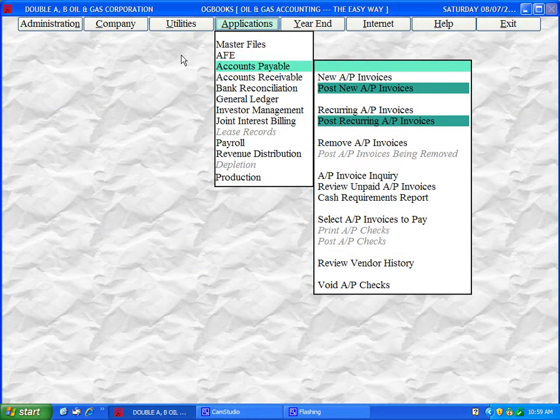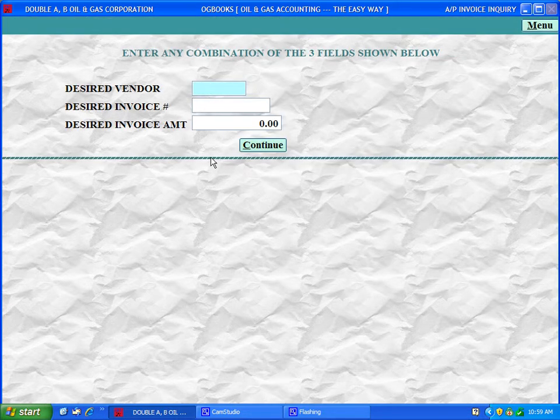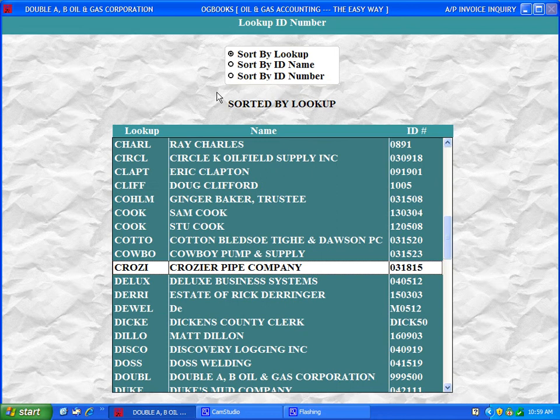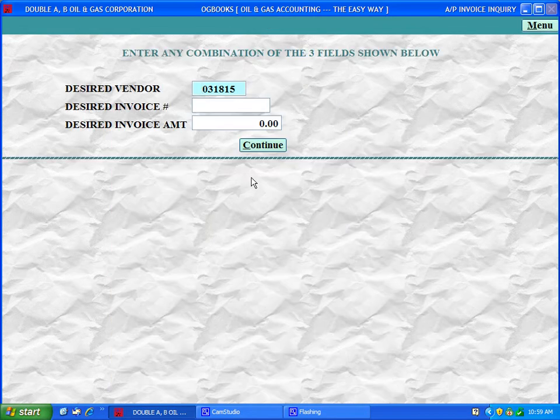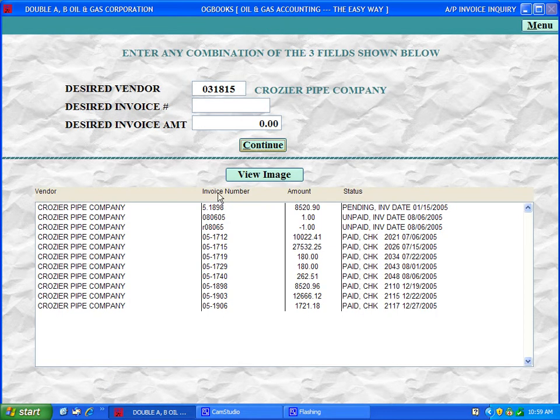Go back to the AP menu. Click AP Invoice Inquiry. Look up Crozier. There it is.